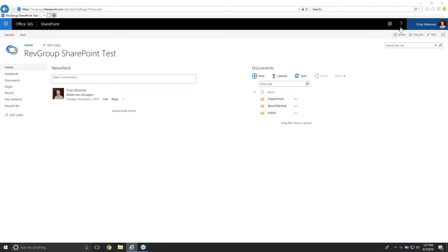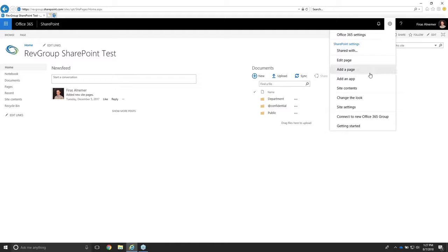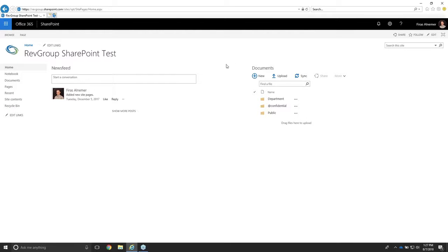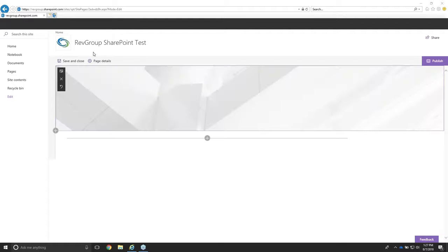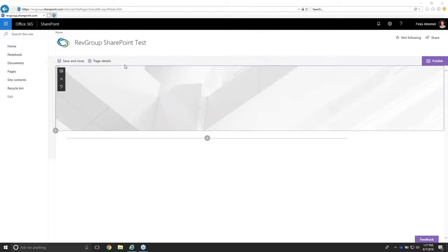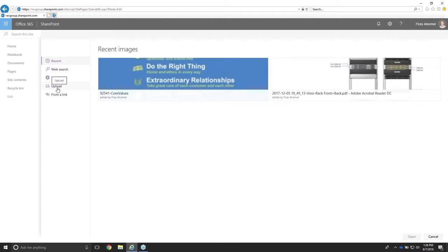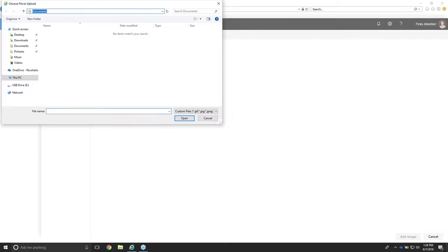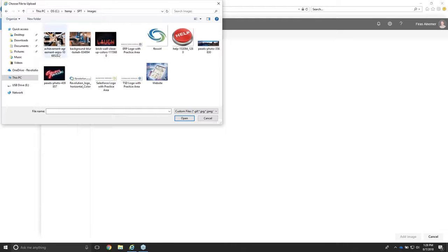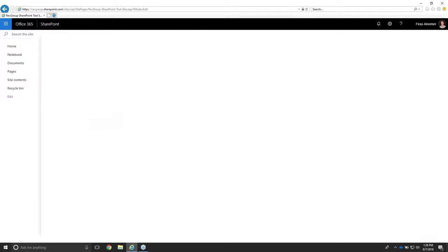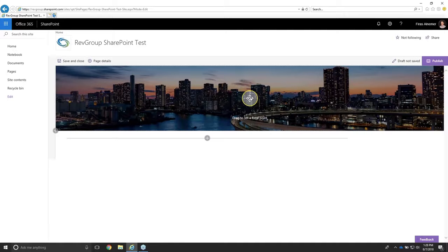And if you click the sprocket, you'll have a drop-down menu and you can select Add a Page. Click that option. And from here, you can start editing. This is going to give us a title of the page. You can modify the background image. Click Add Image. Here you can set your focal point.